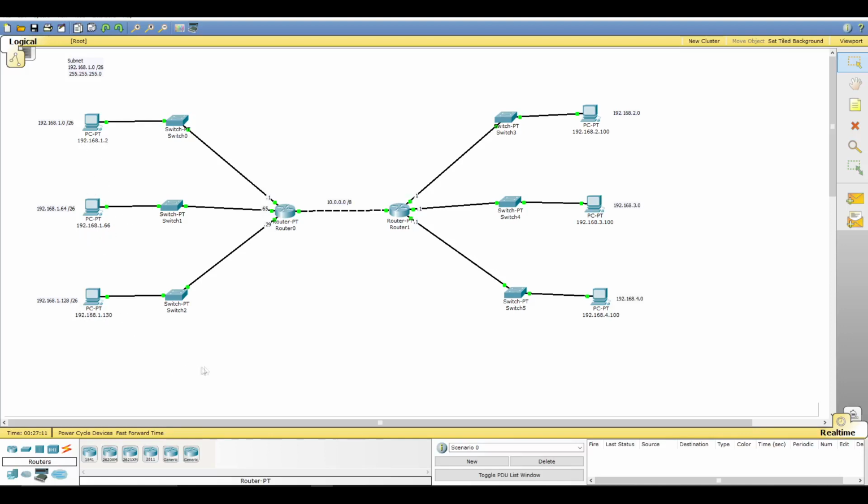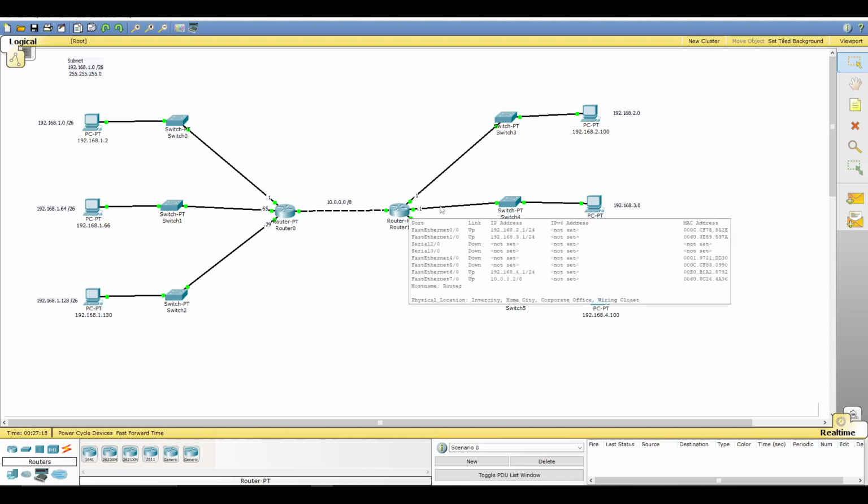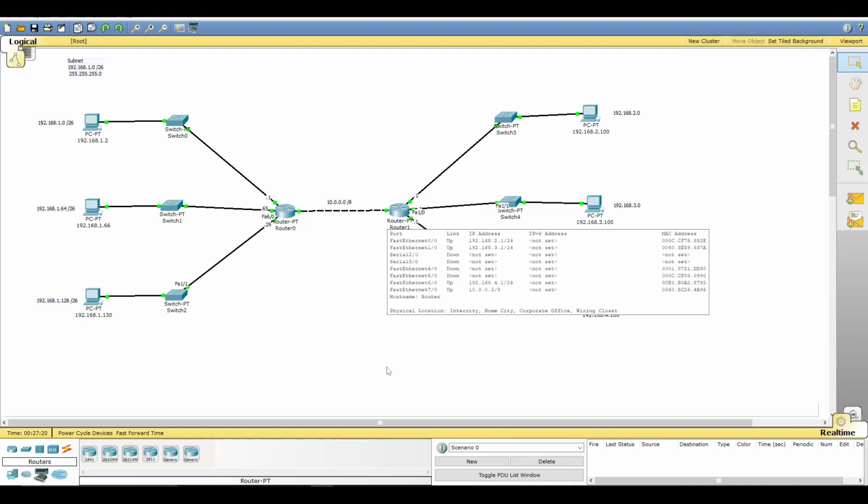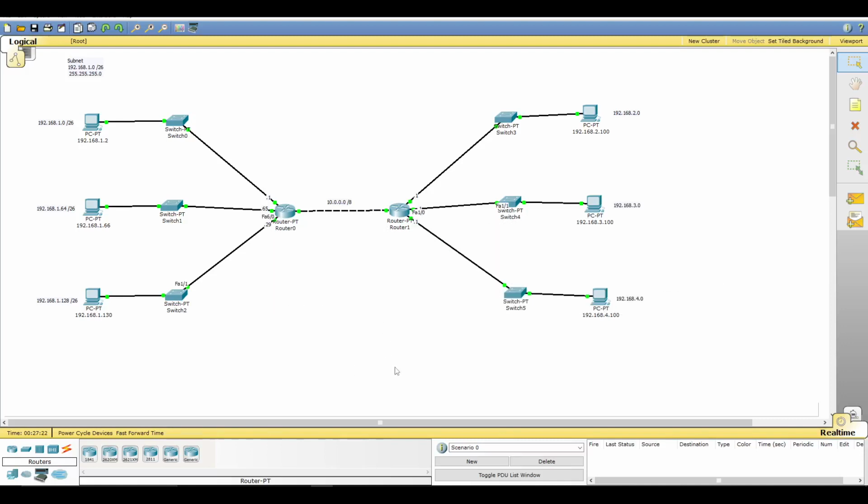And next we move on to the middle, where we have the 10.0.0.0/8 network, which is shared by these two routers. And next we move on to the right here, where we have these three networks, namely the 192.168.2.0 network, 3.0 network, and 4.0 network. And each PC here has also had their IP addresses configured.